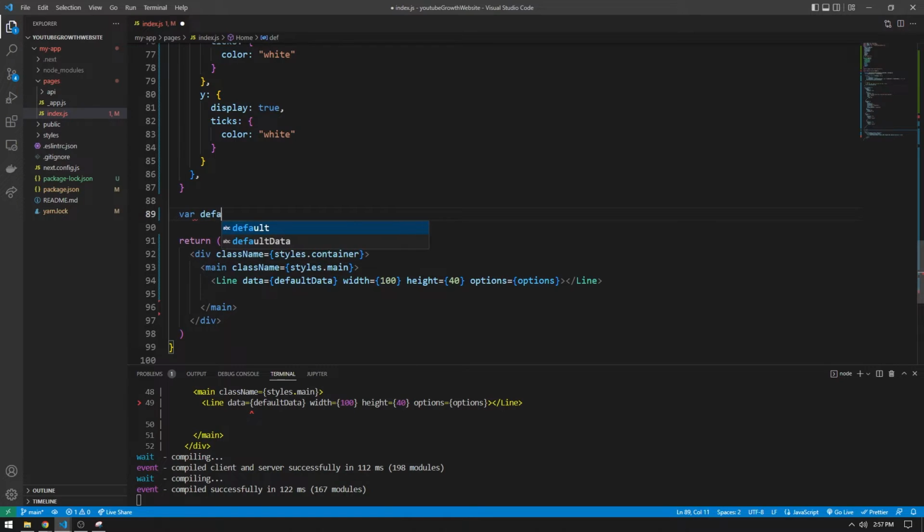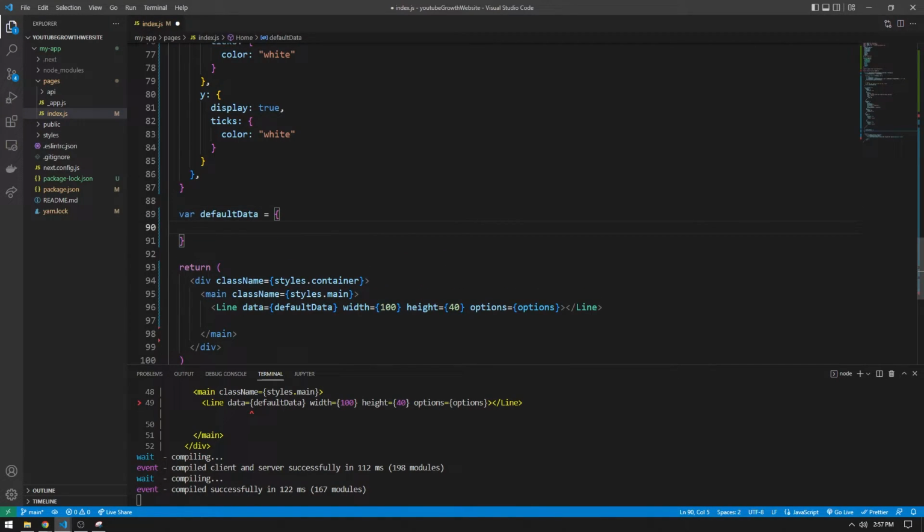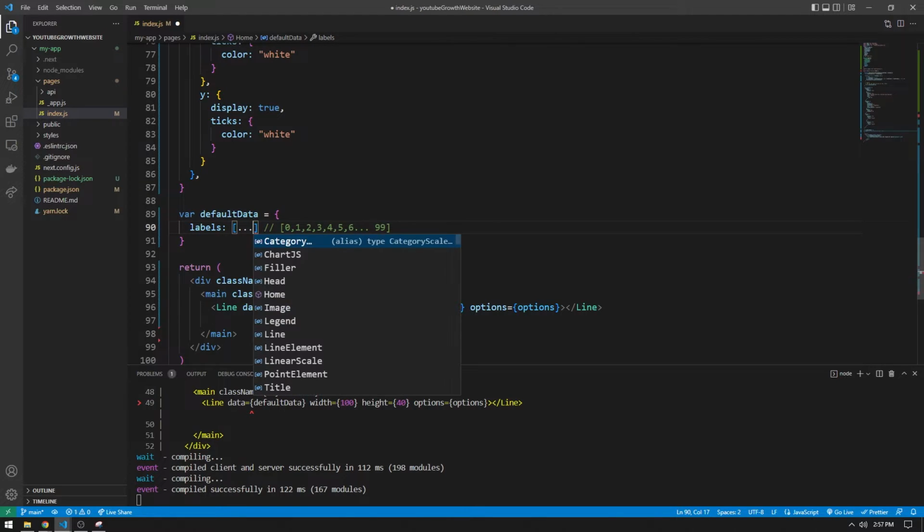So I'm just going to say var defaultData is equal to, we're going to have the labels, which is going to be the x-axis. Pretty much we want an array that looks like this, 0, 1, 2, 3, 4, etc., right? To how many days we want the algorithm to show, for example, let's say 100, or in this case, 99. One way to do that is to use the spread operator, which if you don't know what that is, I would say don't worry about it for this video, but you can look up spread operator.